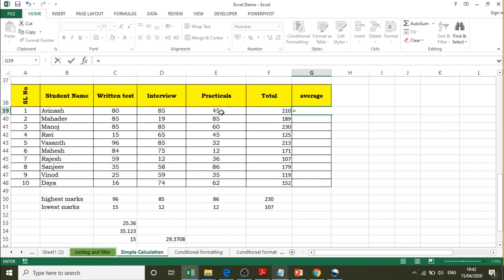I can do it like this: equals round, and inside this I will write the average function. I will find the average of C39 colon E39, comma. Once I get the result, that will become the number, the first parameter for the round function. After that I will use the number of digits I require after the decimal point, that is 2 digits. You see this. Now I will fill the series.